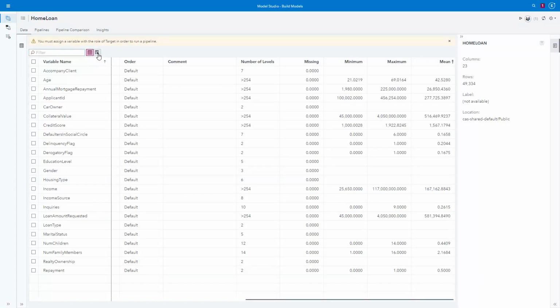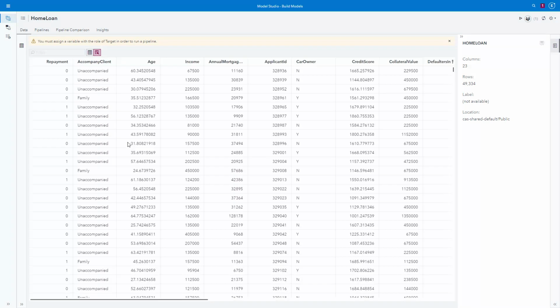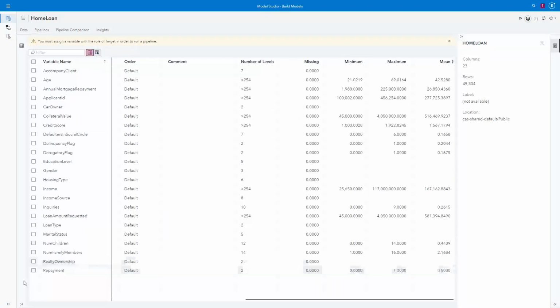Now, as I mentioned, this is home loan data with each row in the table representing an individual, and we can look at the data here and see we have columns representing various demographics, information about the loan, and whether the individual repaid the loan or not. And that's what we're trying to predict. So we're going to set that as our target.